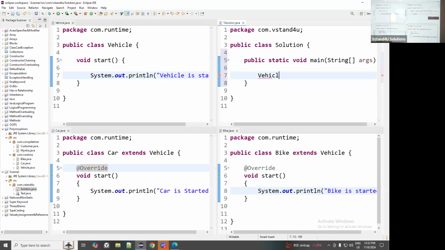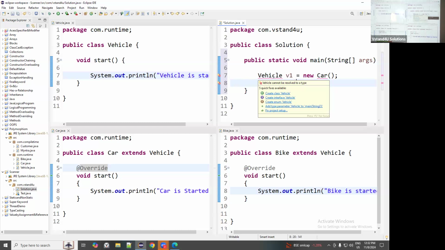Vehicle v1 is equal to new Car. Okay. Now v1.start. Now if you know the answer, just keep quiet. I'll be asking a random person. It is showing a red error.